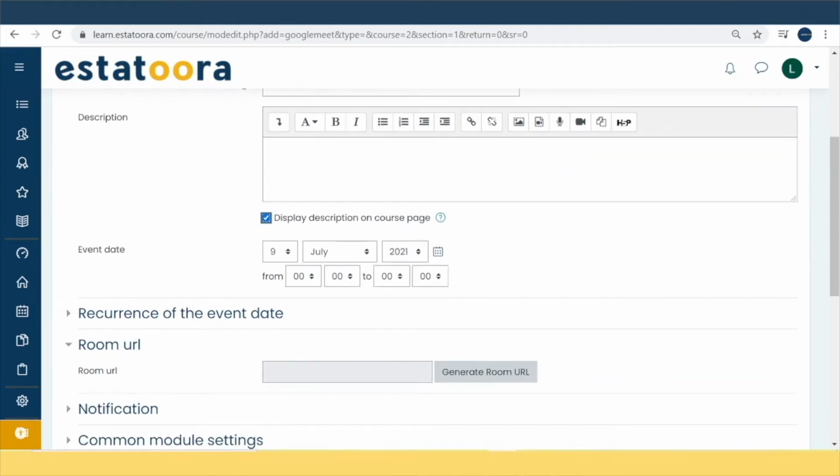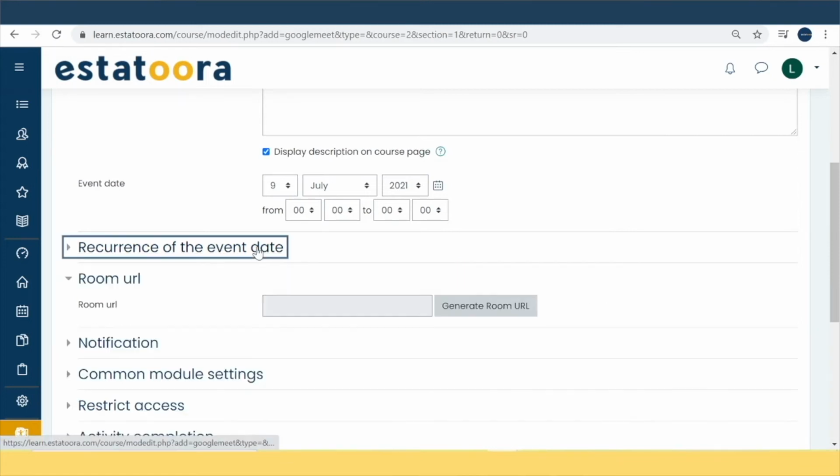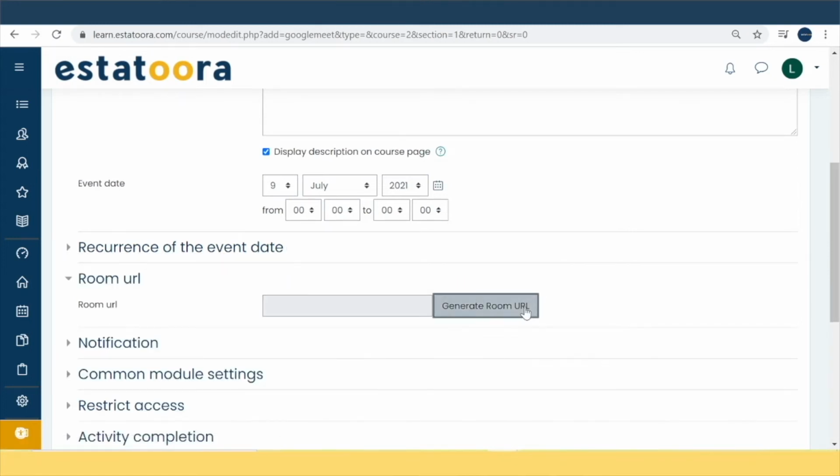In the Recurrence of the Event Date option, you can set repetition of the same session on a specific day, every how many weeks, and until when it will be activated. Next is to generate room URL to have automatic Google Meet link session.